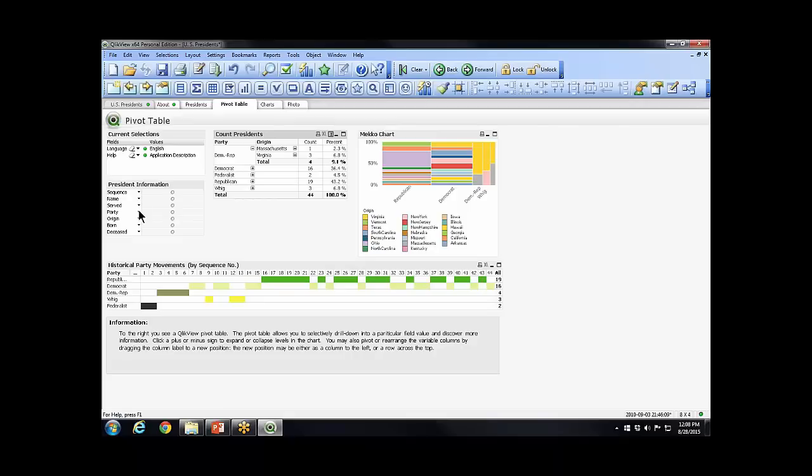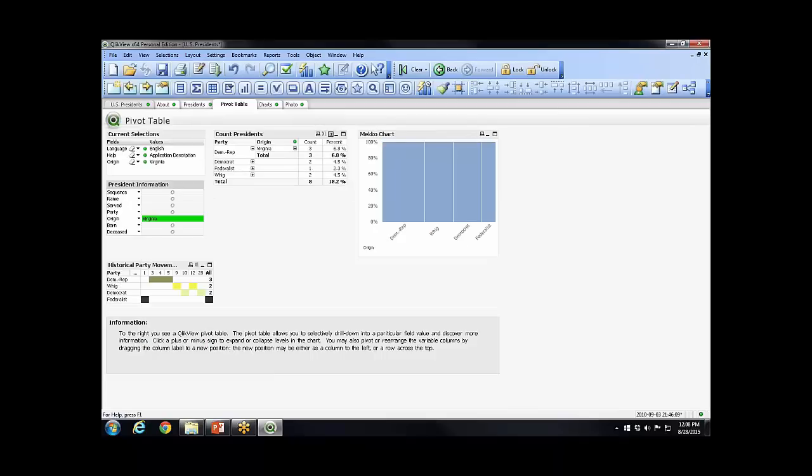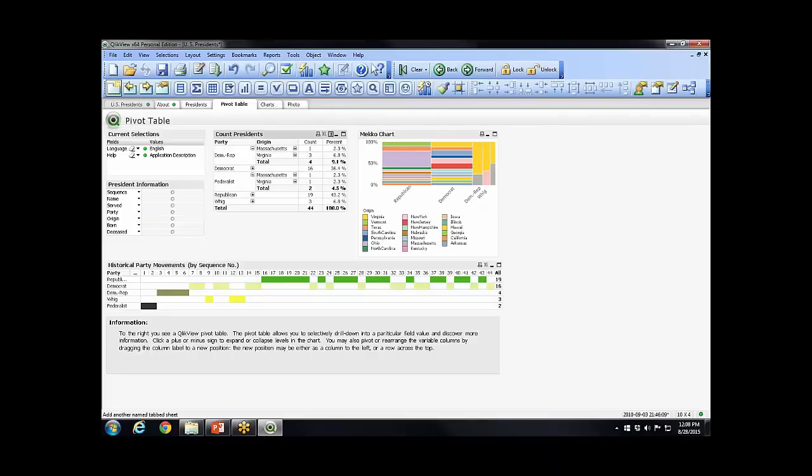Maybe through presidential information, show me everybody who was born in, how about Virginia? And then I can see here the various Democrats, the Whig Party, the Federalist Party, and then I can MECO chart that and even pivot table it. So this is getting a little more interesting here.